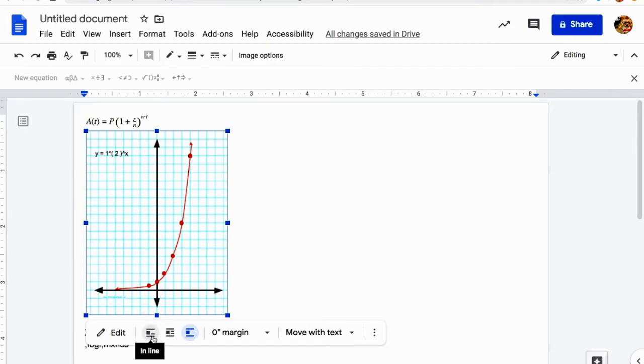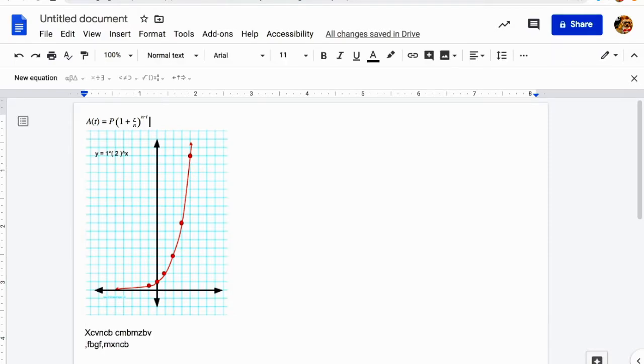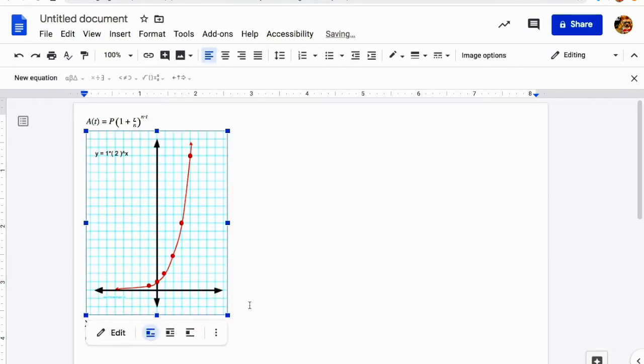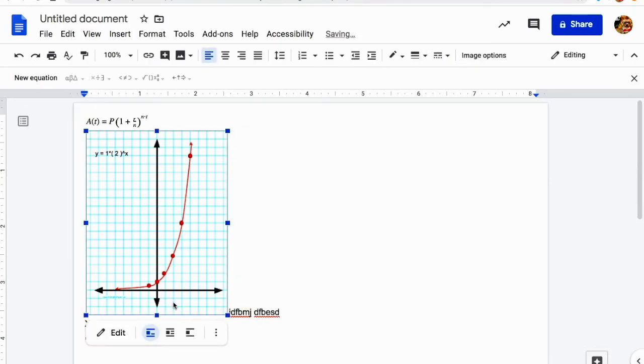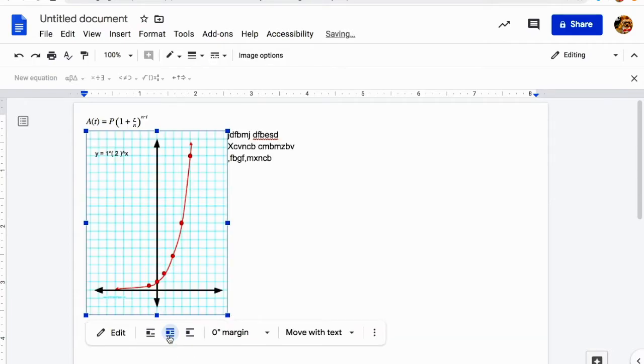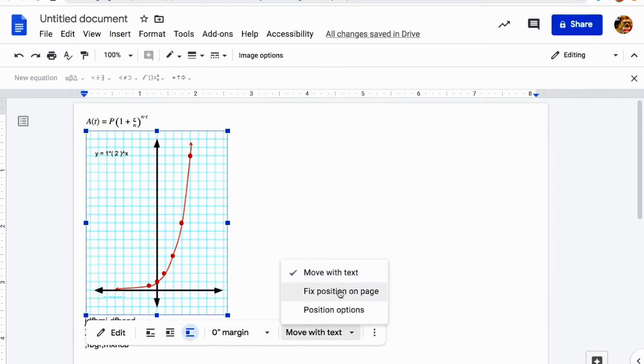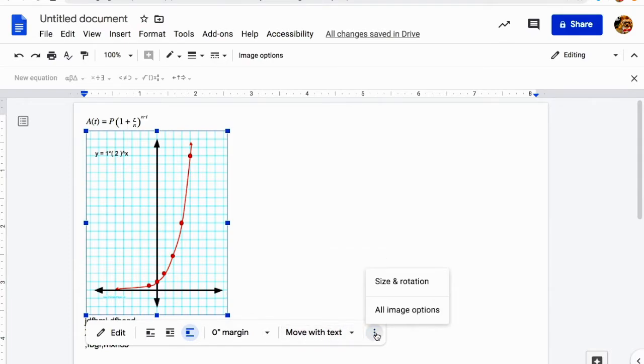Here, it's going to similar. Do you see like the difference? It's in line with the text where you could have this big gap and then you could write right next to it. So if it were, let me click this here, I could type next to it, say right here, whereas wrap text, it would be right next to it. And this one, nothing would be in line with this at all. Okay. So you have those options. You have move with text, fixed position on page, position options. You could play around with that, do a little exploring. Size and rotation, all in image options.